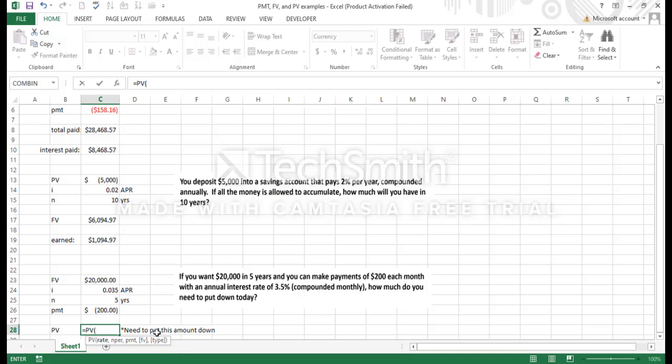If you want $20,000 in 5 years, so that's going to be a future value of positive $20,000, and if you can make payments of $200 each month, so those payments are going to be negative, with an annual interest rate of 3.5% compounded monthly, how much do you need to put down today? So we're trying to calculate how much to put down today. That's a present value. And if you're putting it into the bank, it's going to be a negative number.